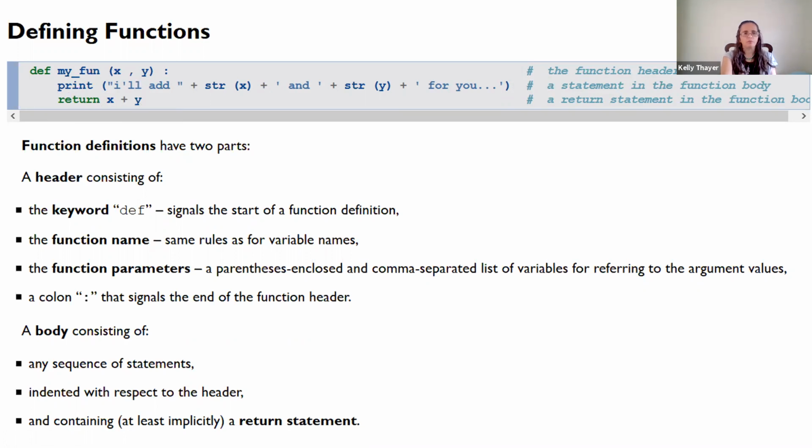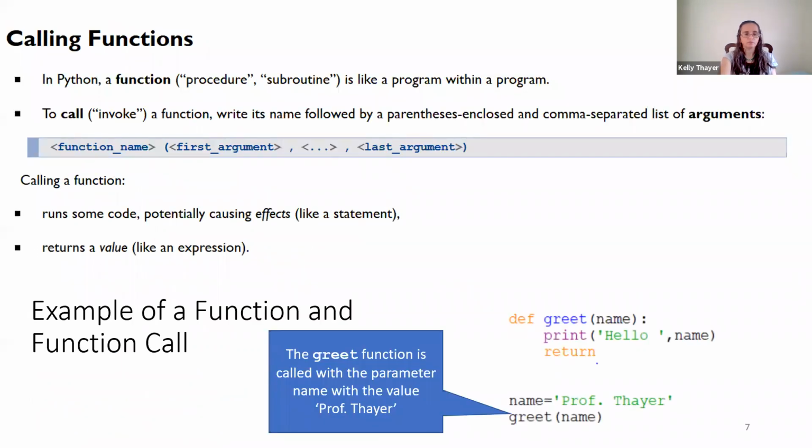But we must understand that all functions must have a return statement associated with them, because that's what says, okay, the function ends and now it's time to go back to the place that the function was called from, which is up calling functions. So just because you have a function defined does not mean that the function will actually execute. You must literally call the function in order for it to actually run.